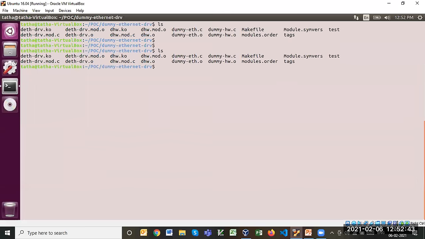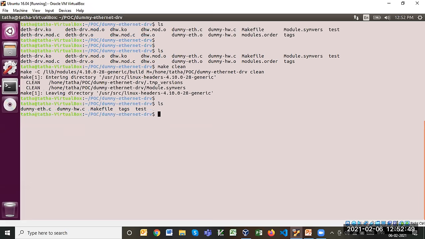Here is the network driver source code. I have already compiled, so let me clean it up. You can see this is the main Ethernet driver that I have developed, dummy ethernet.c. This is a dummy setup of the hardware. This is not required in case you have the actual device to communicate with.